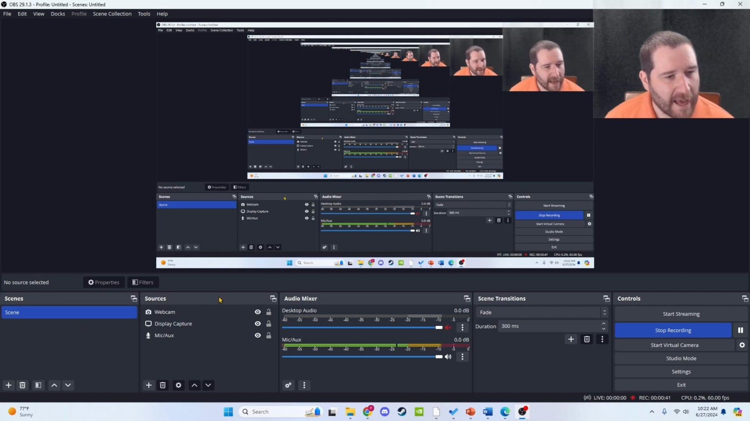There's a scenes tab, sources, audio mixer, scene transitions, and controls. First, let's talk about scenes. This is essentially the different recording profiles that OBS has saved.